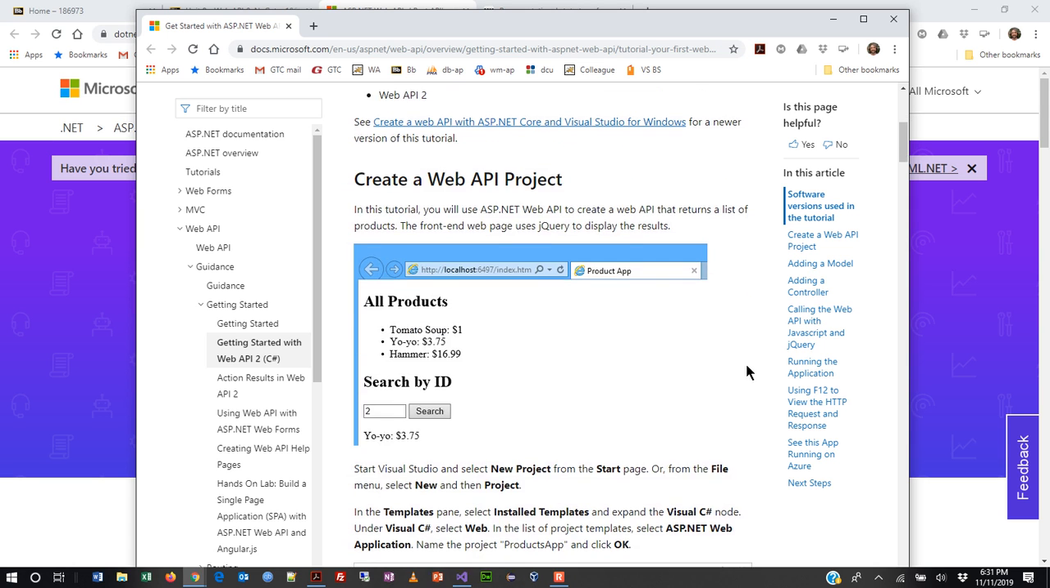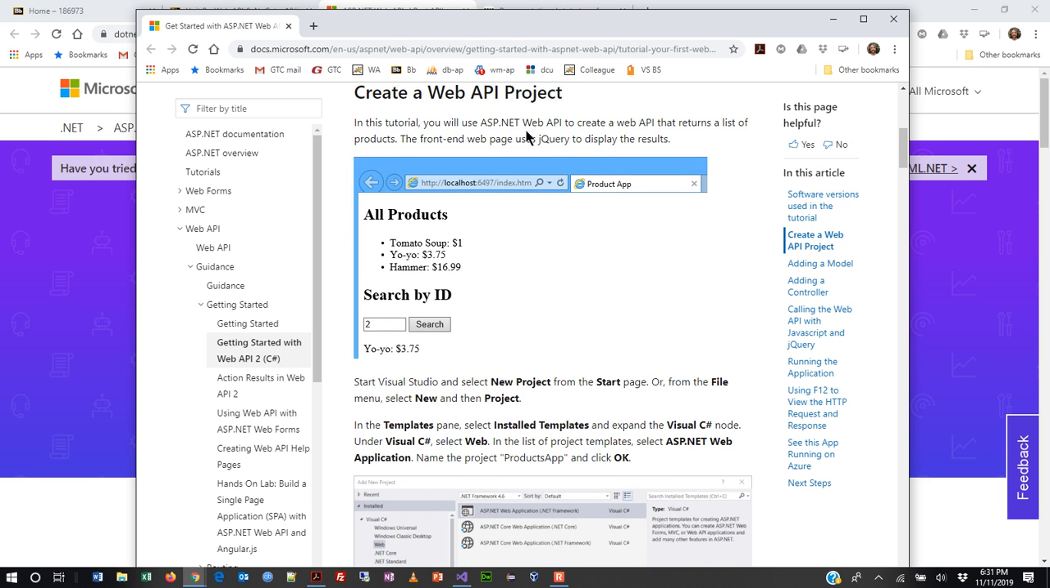All right, so what we're going to do here is create an application that returns a list of products like this. So we're going to actually pull data from the application and get it to display on the screen, and then also put in a little search field so we can pull in specific information.